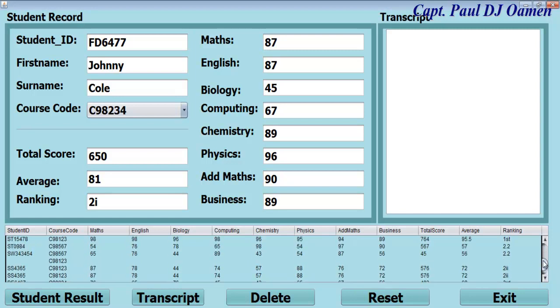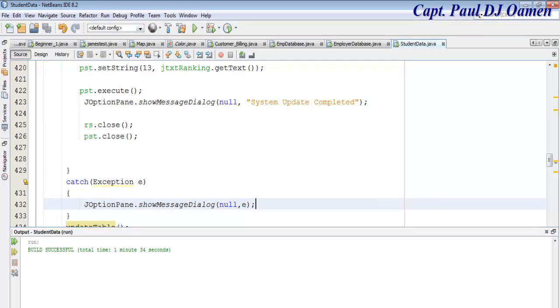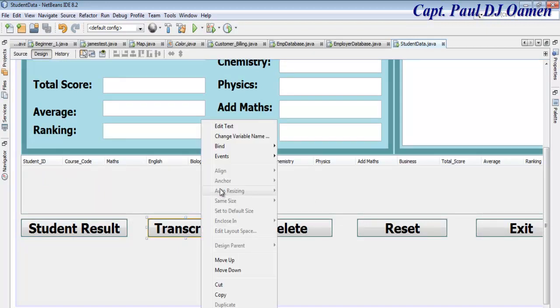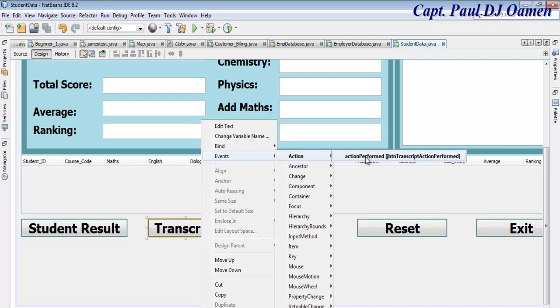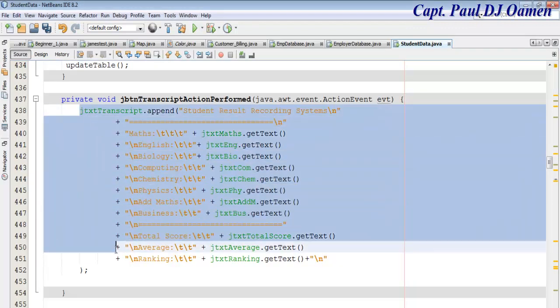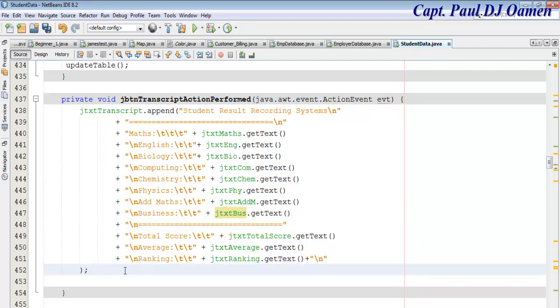So the next thing I like to do now is to be able to click on the transcript, and we see Johnny Cole's transcript there. And one other thing is to be able to print out the transcript, so I'm going to need a button here as well. So let's close that and go to the transcripts, right click, and let's select events, action perform. Okay, and right here are the lines of code for the transcript. I had to speed that up. Have a good look at it.